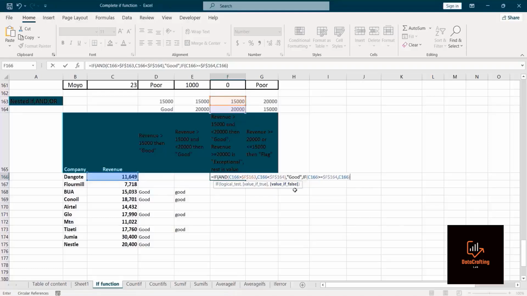Since we want to make use of another condition here, that if it's greater than or equals to 20,000, give it exceptional. That's why we are bringing out the if function again. That's for the if, and that's for the false. Now, if it is greater than or equals to 20,000, you fix it so that you can use it to calculate for the rest. Give it exceptional in quotes.